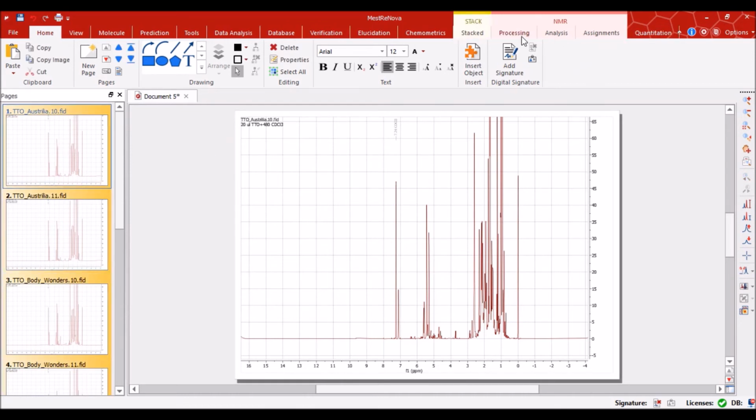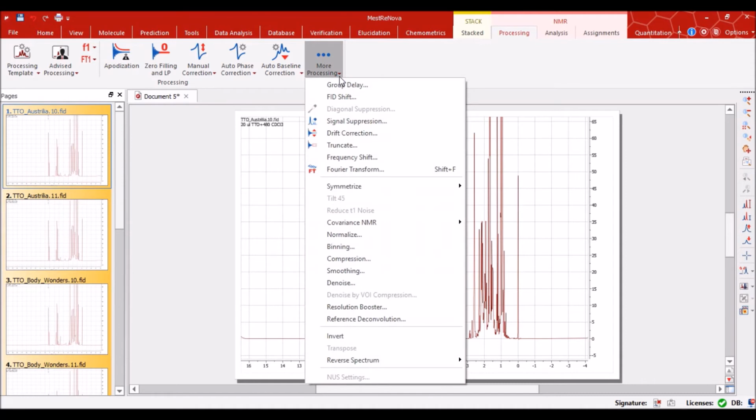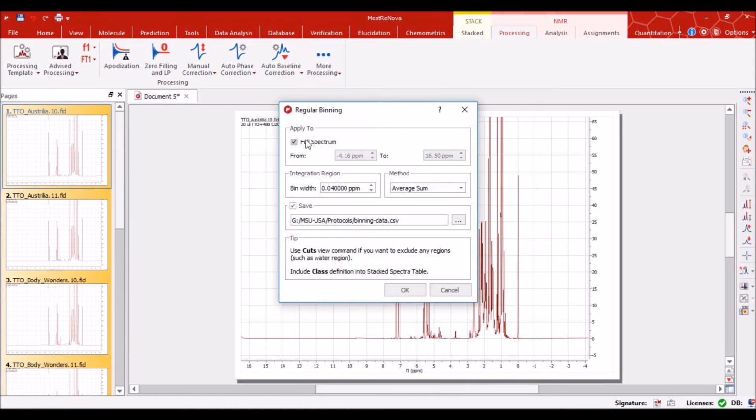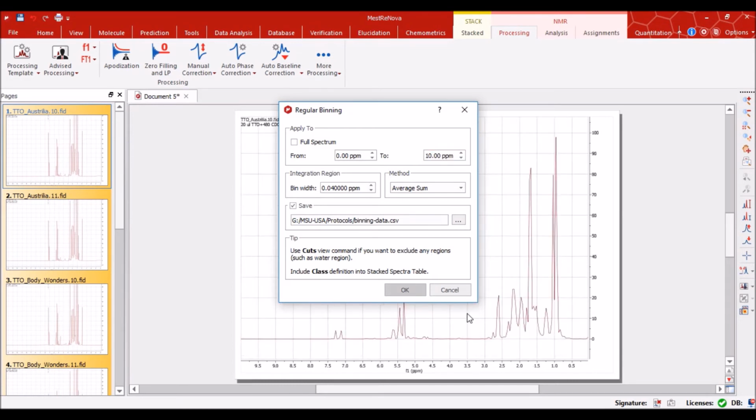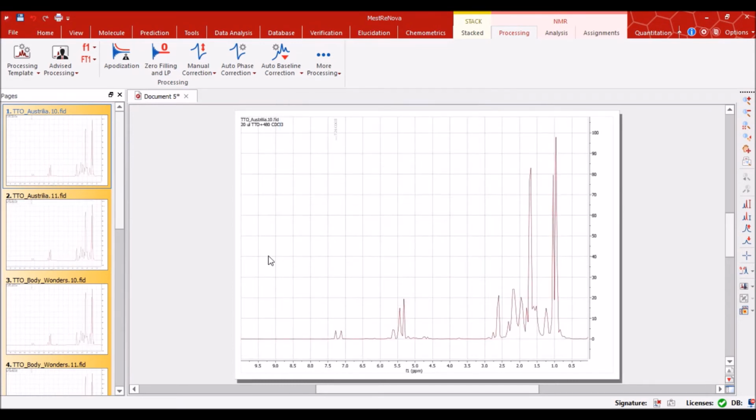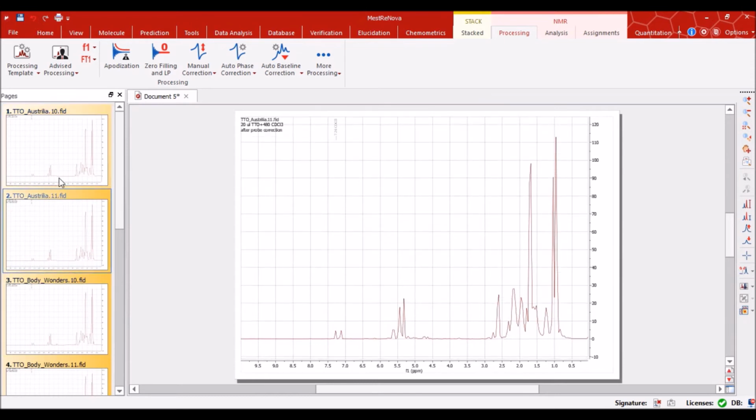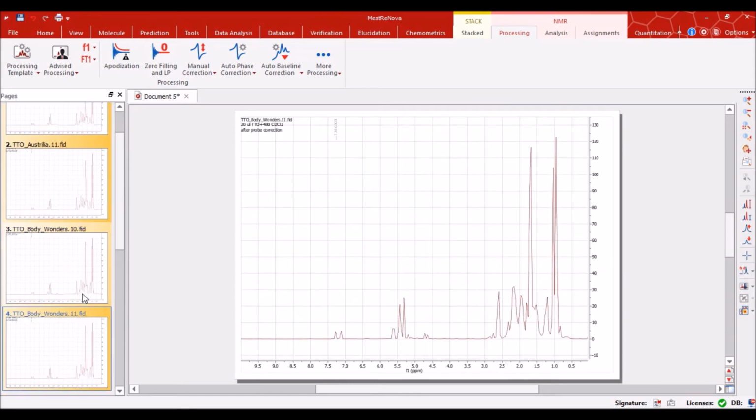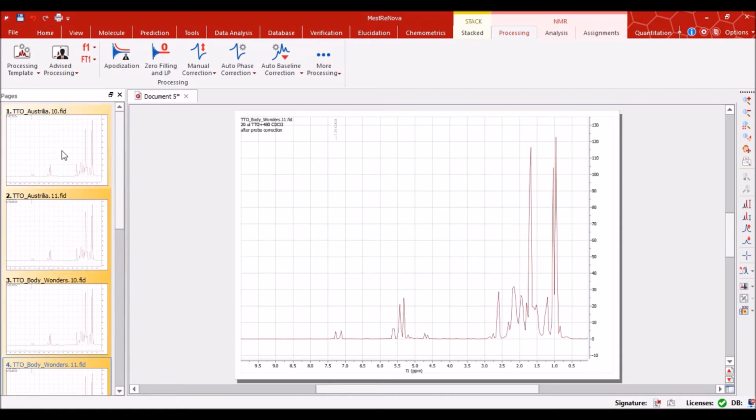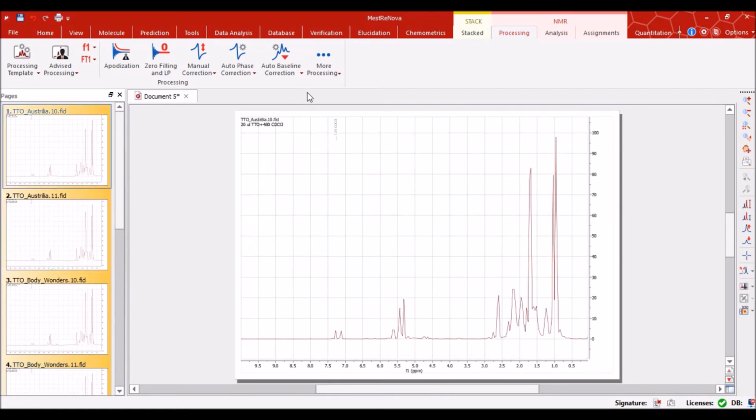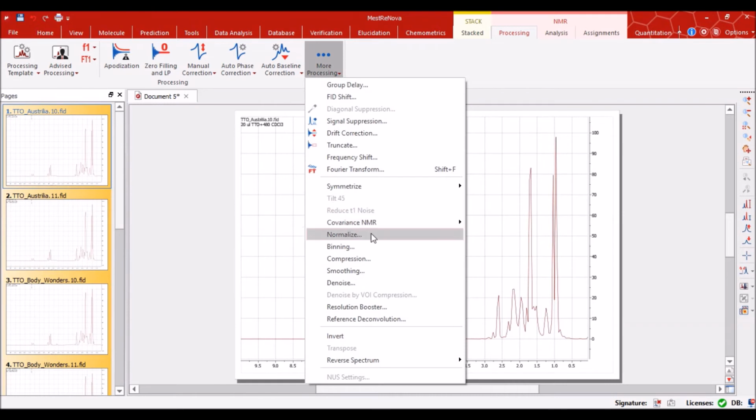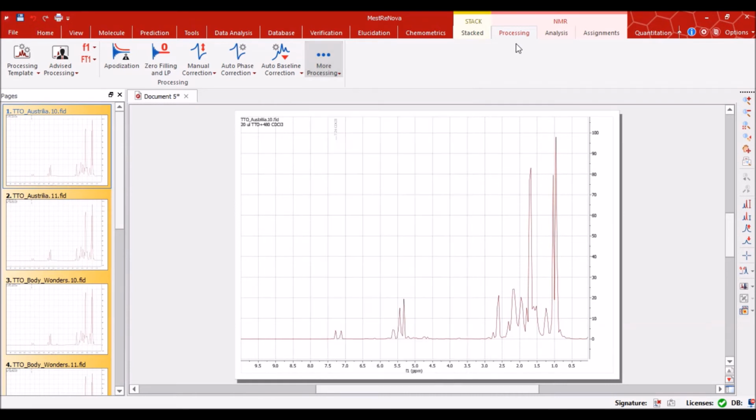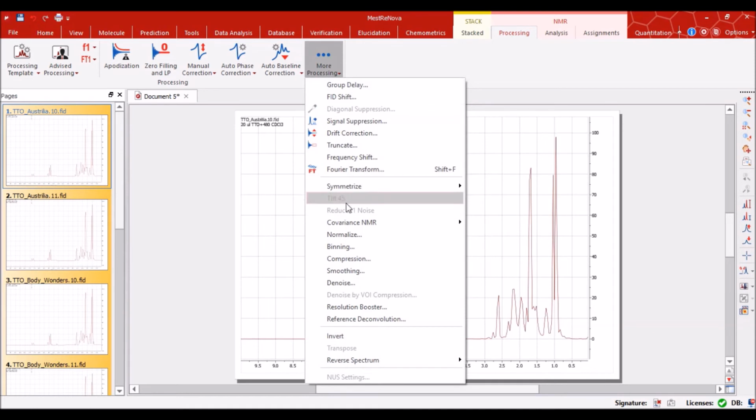Select all, processing, more processing, binning, spectra, 0 ppm, and then 10 ppm. Now we have this complete bin data of these 8 spectra. After a complete binning, we do a normalization of the data. Click on more processing, like processing, more processing, and then normalize.